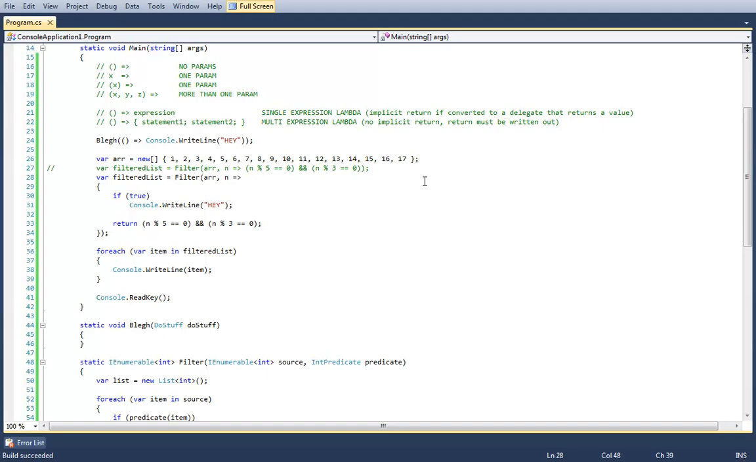Nelson, is that a single parameter lambda on line 28? Yes, this is a single parameter lambda with a multiple expression body. So remember, there's two aspects to a lambda. There's the start of the lambda, and then there's the body of the lambda. And there's three ways that you could do. You could start a lambda with parentheses or without parentheses, depending on how many params. And then there's two ways that you can represent a body of a lambda.